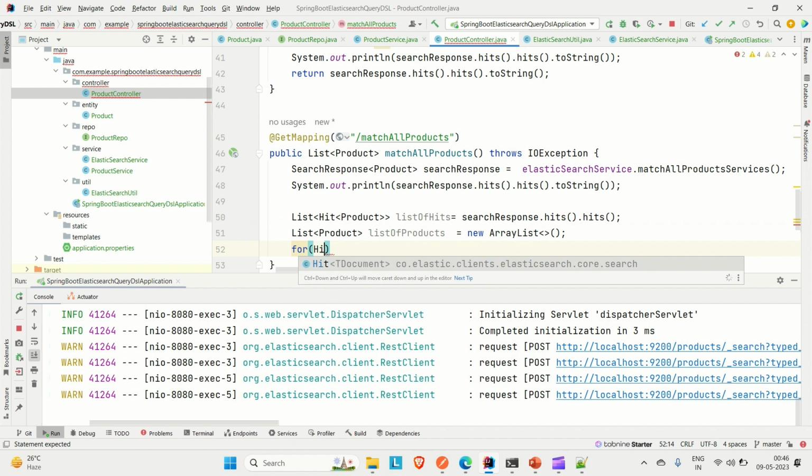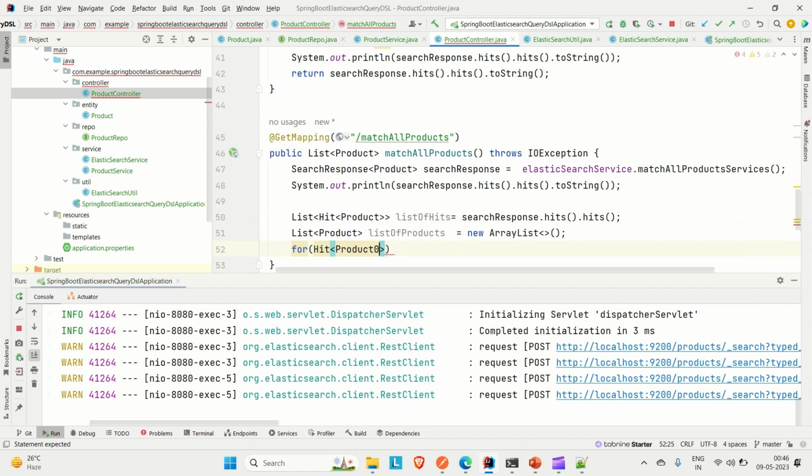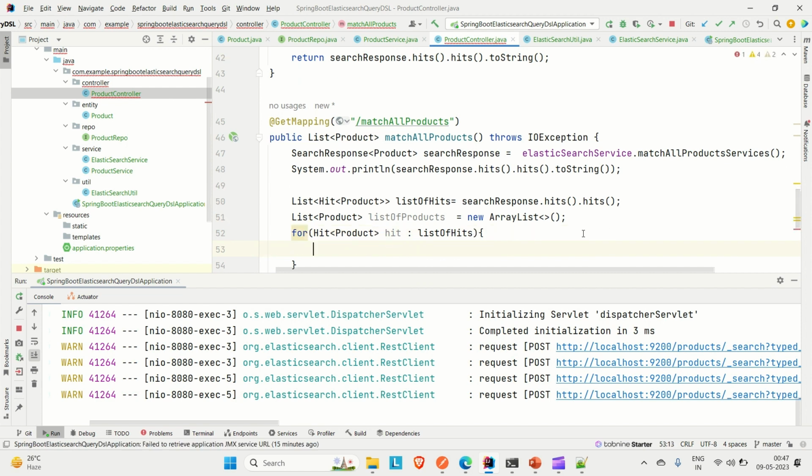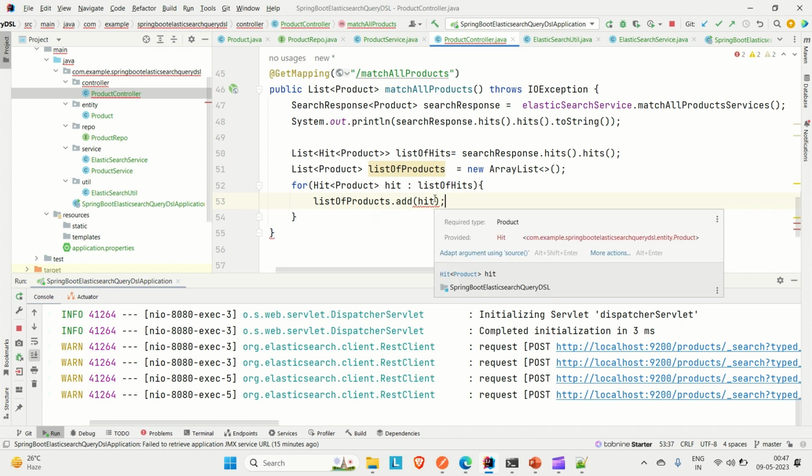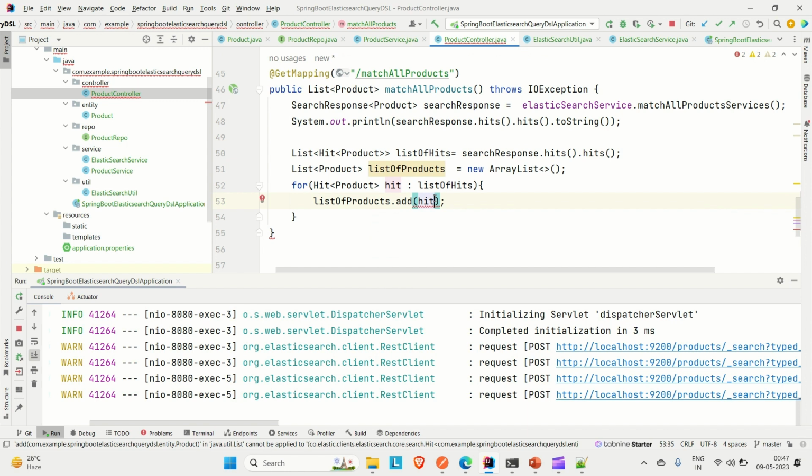what would be the type, it is of hit product, and let's say hit and list of hit, and you can add this hit one by one to the list of products. So copy this, add this hit to this list of products. Okay, and we need not to, like, this is returning the hit of product. Okay, it is not returning the product. And the list of product is the list of products, not the list of hits of product.